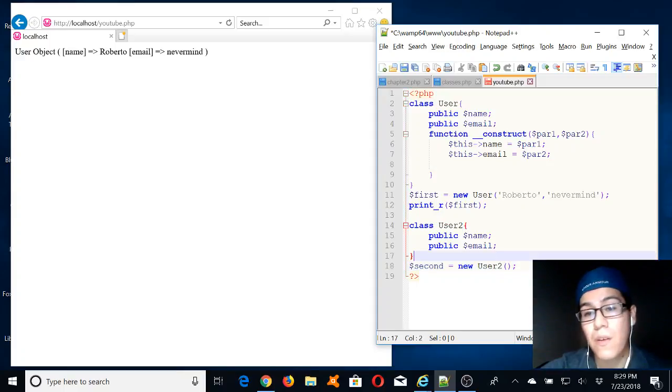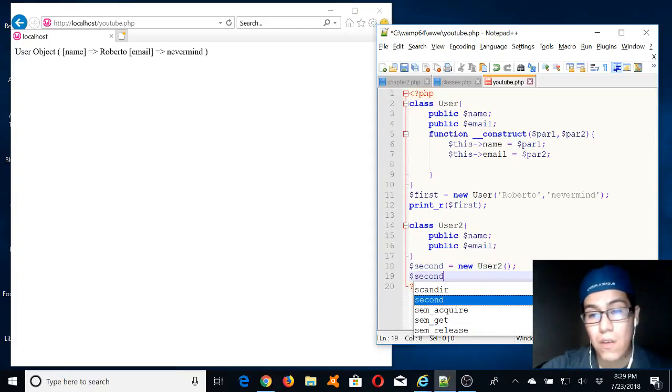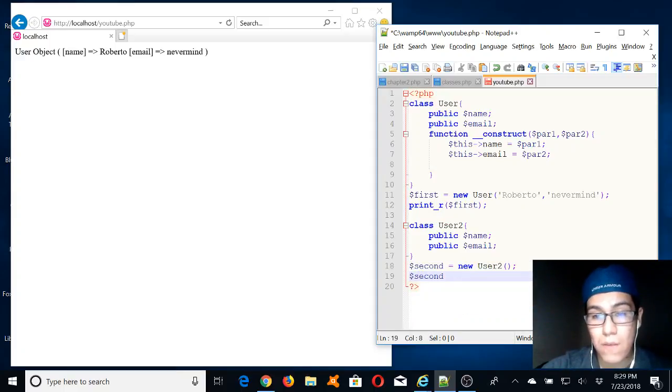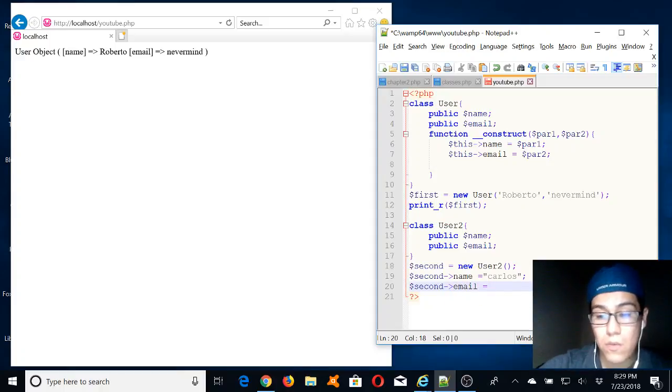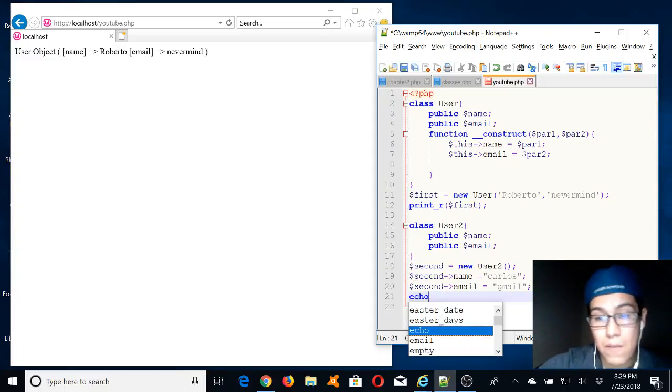Remember that we don't have a constructor, and then what we're going to do is declare our variables. We're going to say name is going to be equal to Carlos this time, and then email is going to be equal to Gmail. Okay, let's do that. And then we're going to print that.